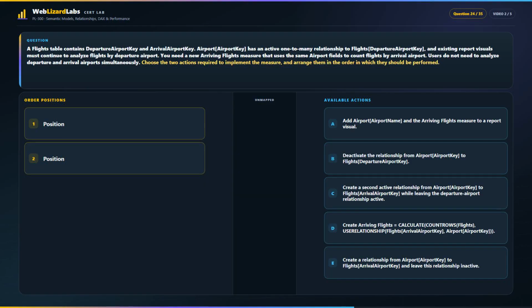Question 24. A Flights table contains DepartureAirportKey and ArrivalAirportKey. The AirportKey column in Airport has an active one-to-many relationship to the DepartureAirportKey column in Flights, and existing report visuals must continue to analyze flights by departure airport. You need a new Arriving Flights measure that uses the same airport fields to count flights by arrival airport. Users do not need to analyze departure and arrival airports simultaneously. Choose the two actions required to implement the measure and arrange them in the order in which they should be performed.